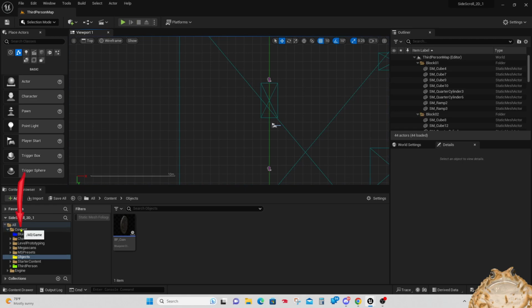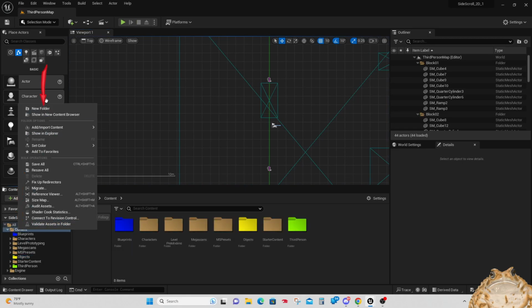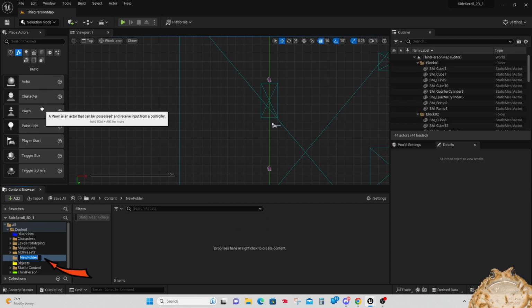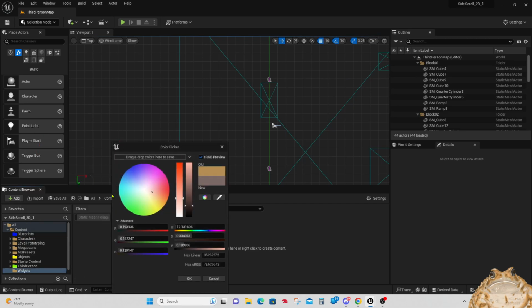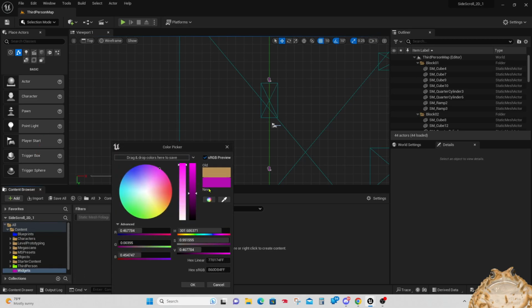So we're going to need a new folder to hold our widgets. So under content, we're going to open and say new folder. And we're going to call this one widgets. And of course, I'm going to change the color so it's easier to find. So we go in there and we say set color. And I'm going to create a new color. And I'm going to make this one a bright kind of pinkish color.